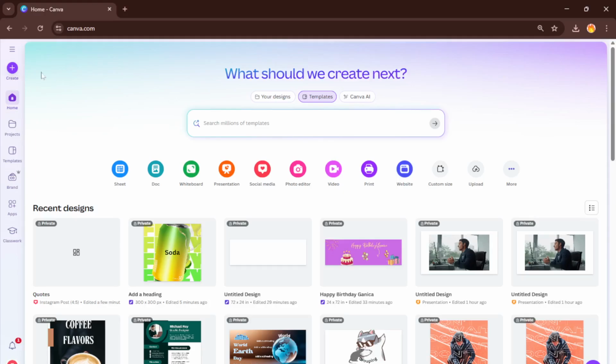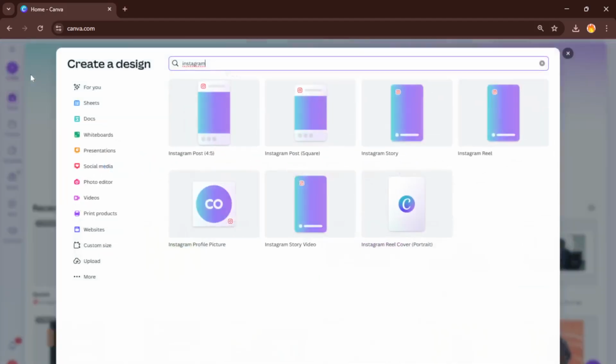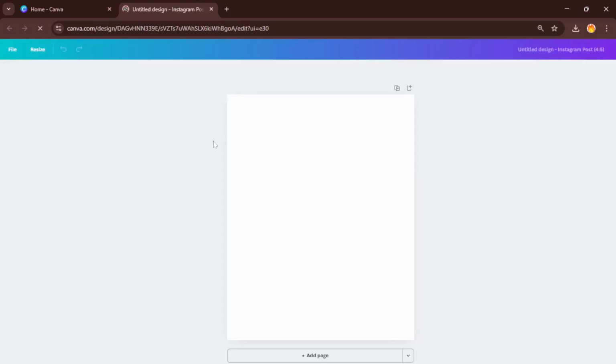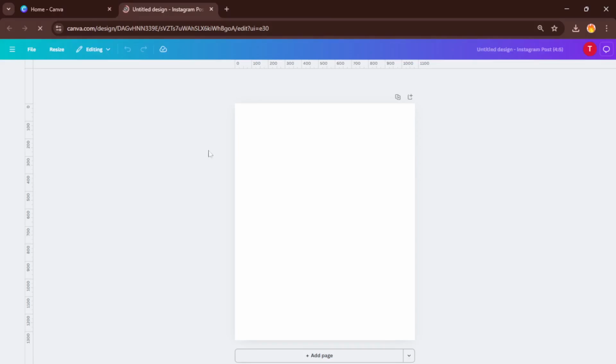First things first, head over to Canva. If you've never used Canva before, it's an amazing online design tool that's beginner-friendly but powerful enough for even professional social media managers. Once you're logged in, look for the Create a Design button, usually right at the top of the homepage. Go ahead and click it. From the drop-down, select Instagram Post. This ensures your design will have the perfect dimensions for Instagram's square format, saving you any headaches about cropping or resizing later on.